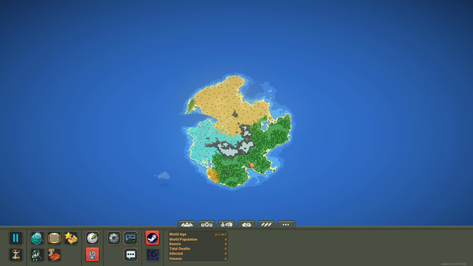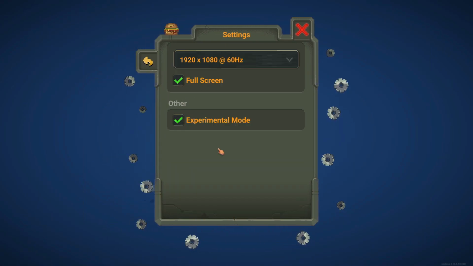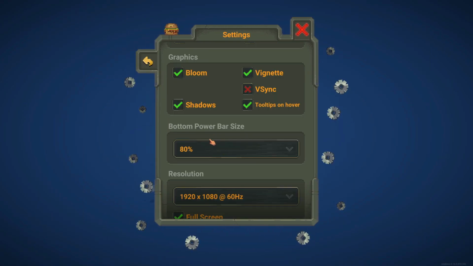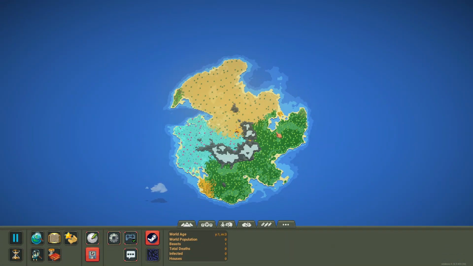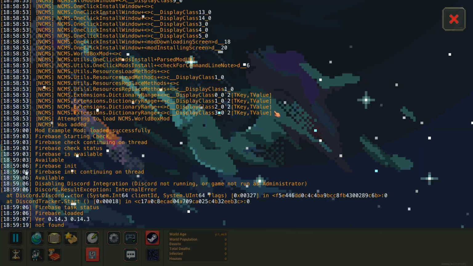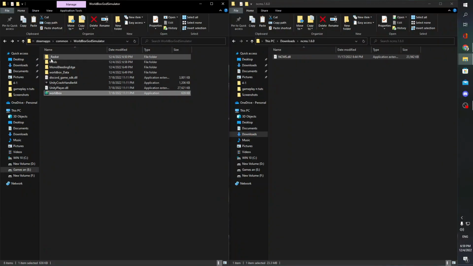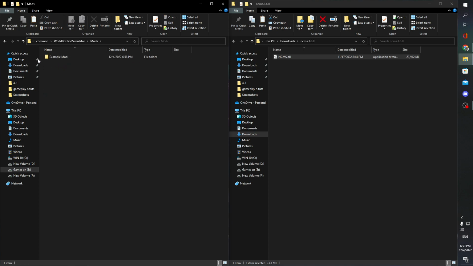Now launch Worldbox and you will find NCMS icon under Steam. If there is no NCMS icon, try relaunching Worldbox with experimental mode on. If there is still no NCMS icon, you have not installed correctly. You can find a new mods folder in the Worldbox folder, which is an indication that NCMS is installed.